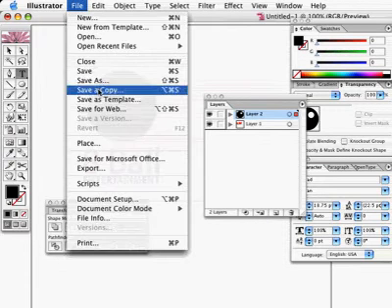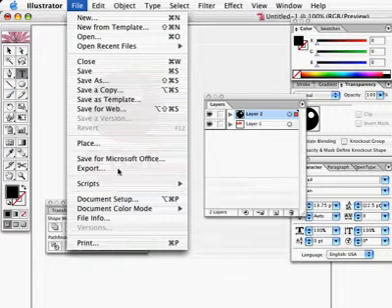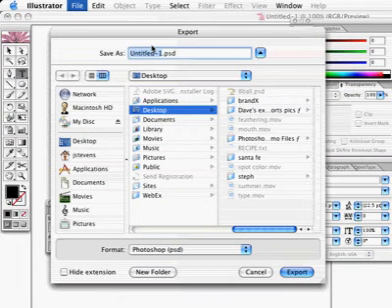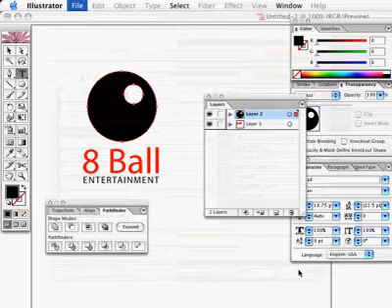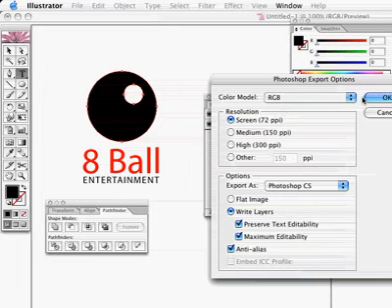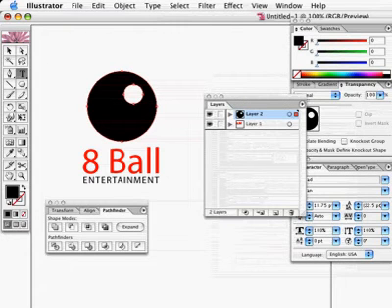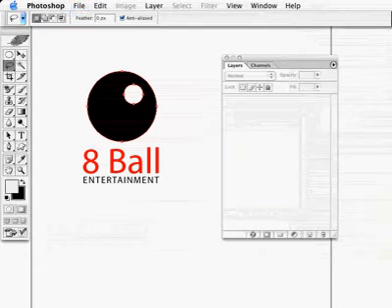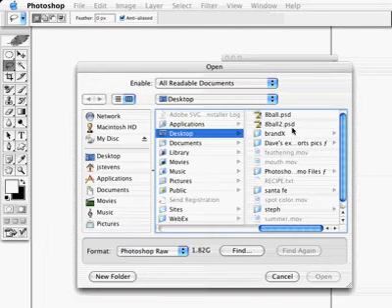Okay, so now we'll export once again, and we'll call this 8-ball 2 so we can distinguish it. PSD, export. Again, Write Layers and all that good stuff. Click OK. And we'll go back to Photoshop again. Open 8-ball 2.